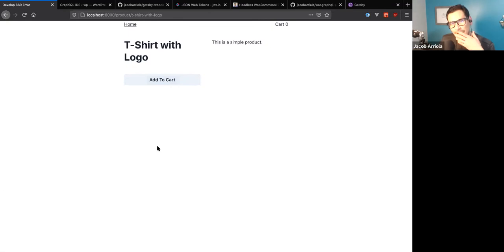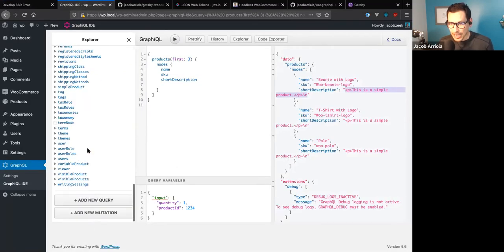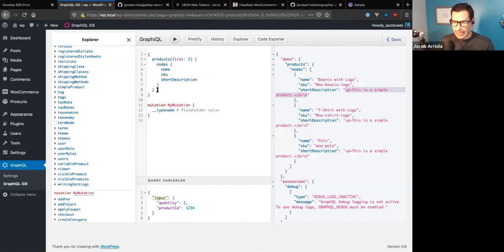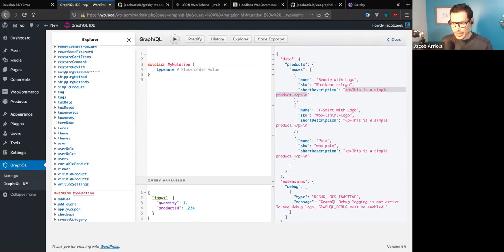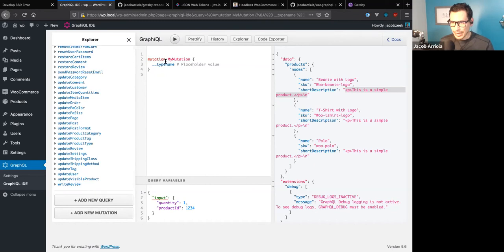So with WooCommerce, right? There is a mutation that we have available to us called add to cart. And so we kind of have to use that mutation to kind of do what we need to do. Add to cart.